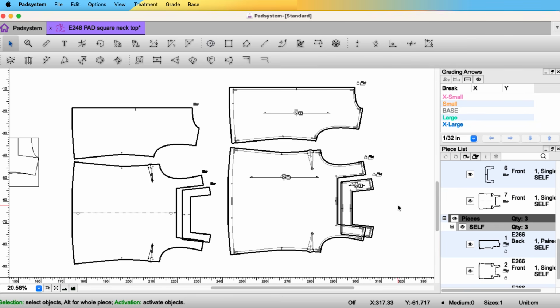Once you have all the pattern pieces ready on the piece view, you're going to see all these pieces in your marker. If you have any questions, leave the comment below.